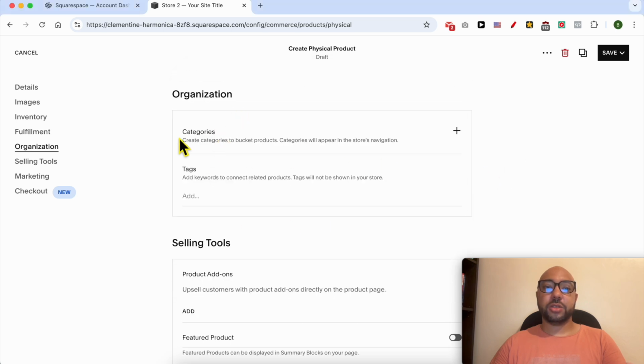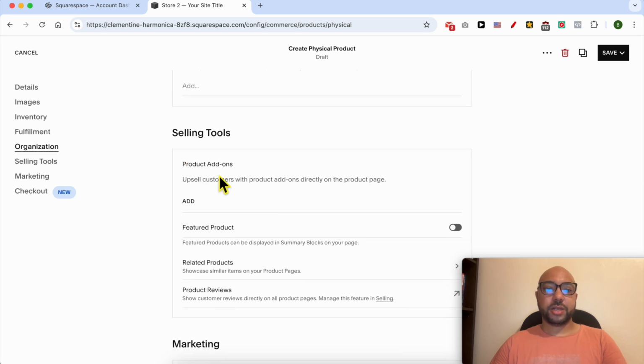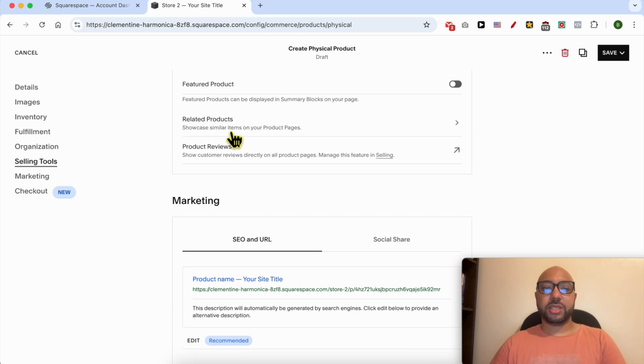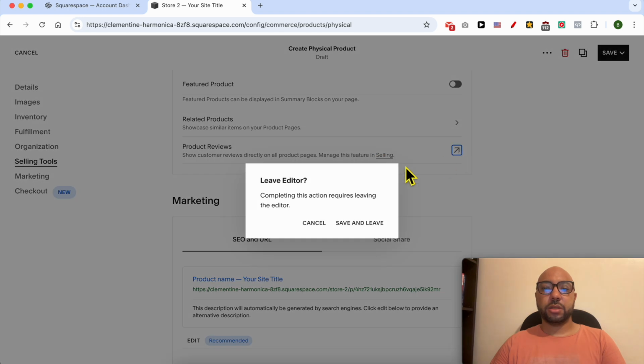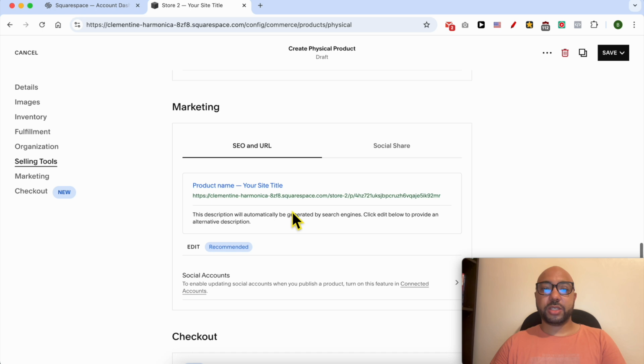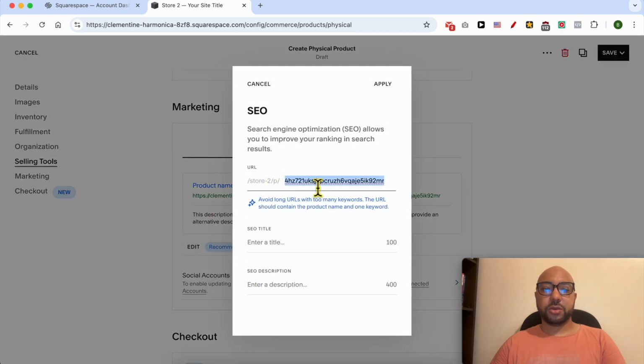For the organization, you can organize your store by using categories and also tags. Selling online products add-on, I will skip this. Featured product, no, you can label it as a featured product and show it on your homepage, for example. You can add related products and product reviews. I don't want to add product reviews now. And to optimize your online store, you can click on edit and you can edit your product page URL.